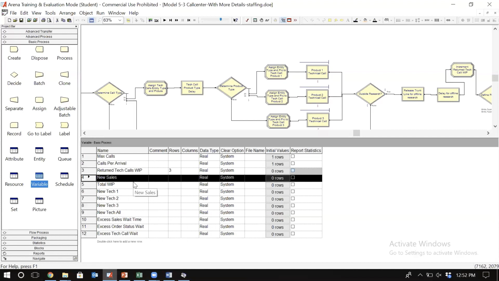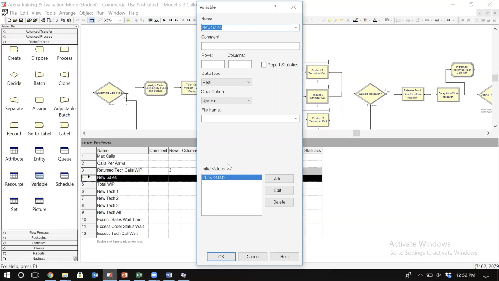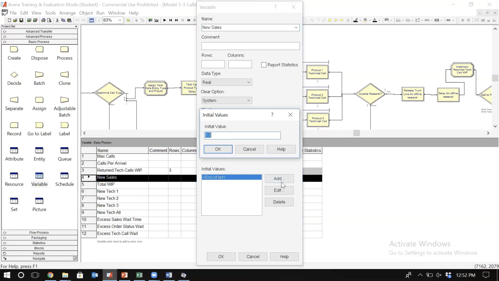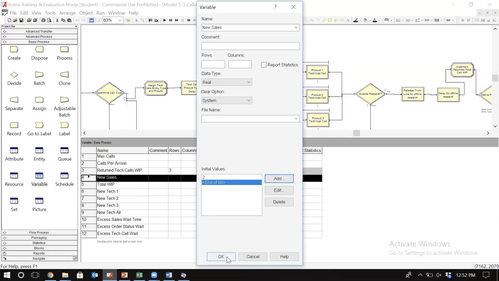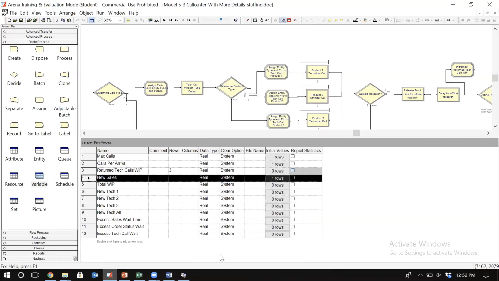However, in this scenario, I want to increase the number of staff. So let's assume for the sales, for a specific number of hours, we want to hire 2 more sales staff. So for the initial value of these variables, I'm going to put, for example, number 2. That will guarantee that when I start the simulation, the new sales variable starts with number 2. That will mean that the simulation will assign 2 more staff to this schedule in a specific hour.